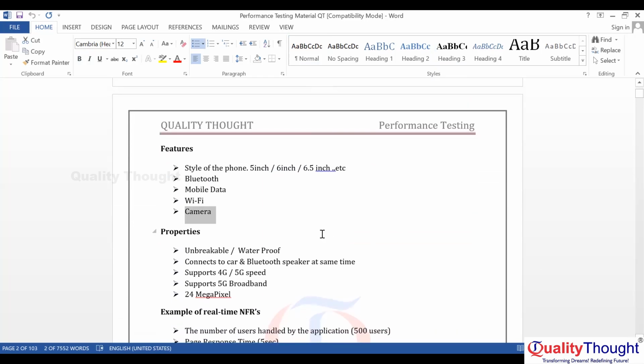Properties of a mobile phone: is it unbreakable? Is it waterproof? Right? It is supporting mobile data. Supporting mobile data is a feature, but does it support 5G? That is a property, right? And it is having a camera. That is a feature, right? But how many megapixels? That is a property, right?